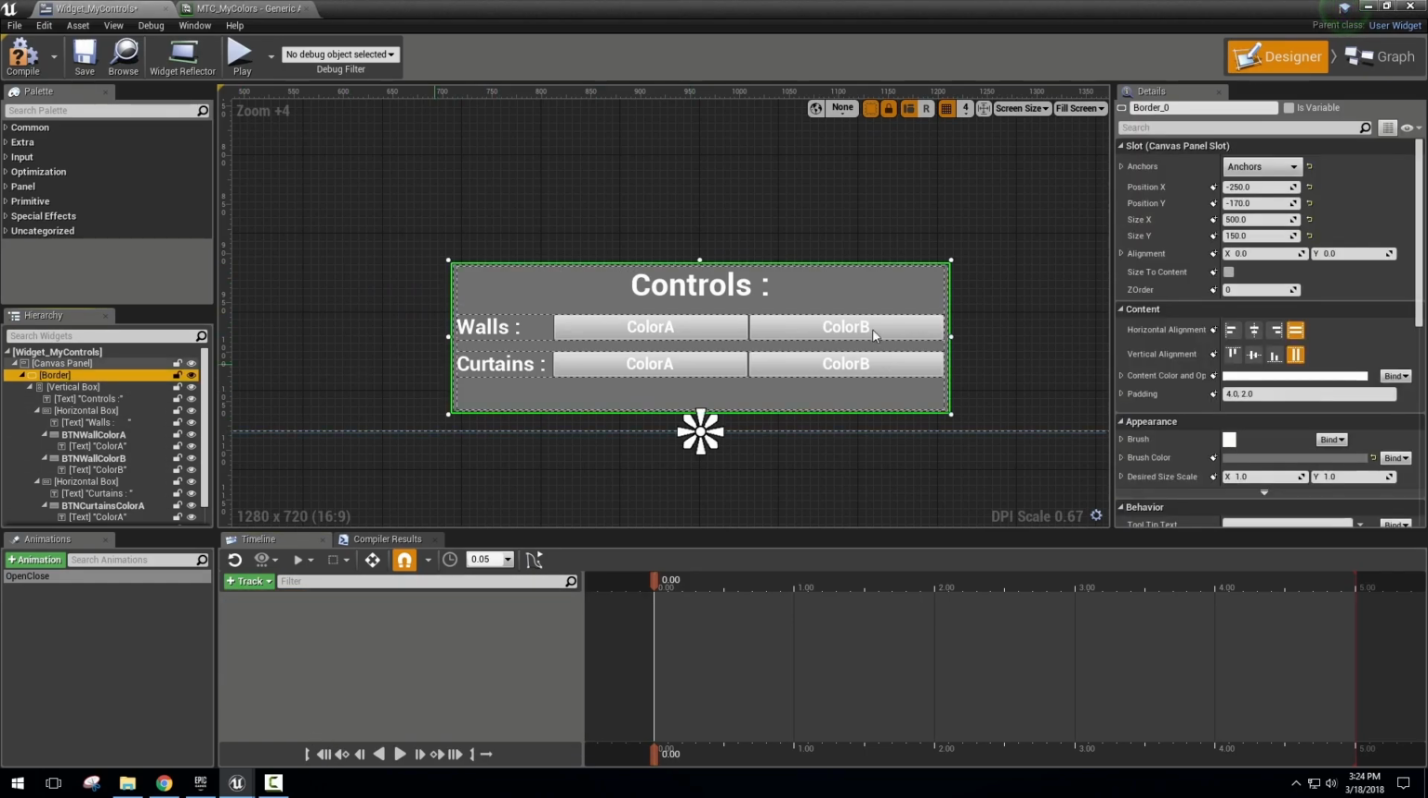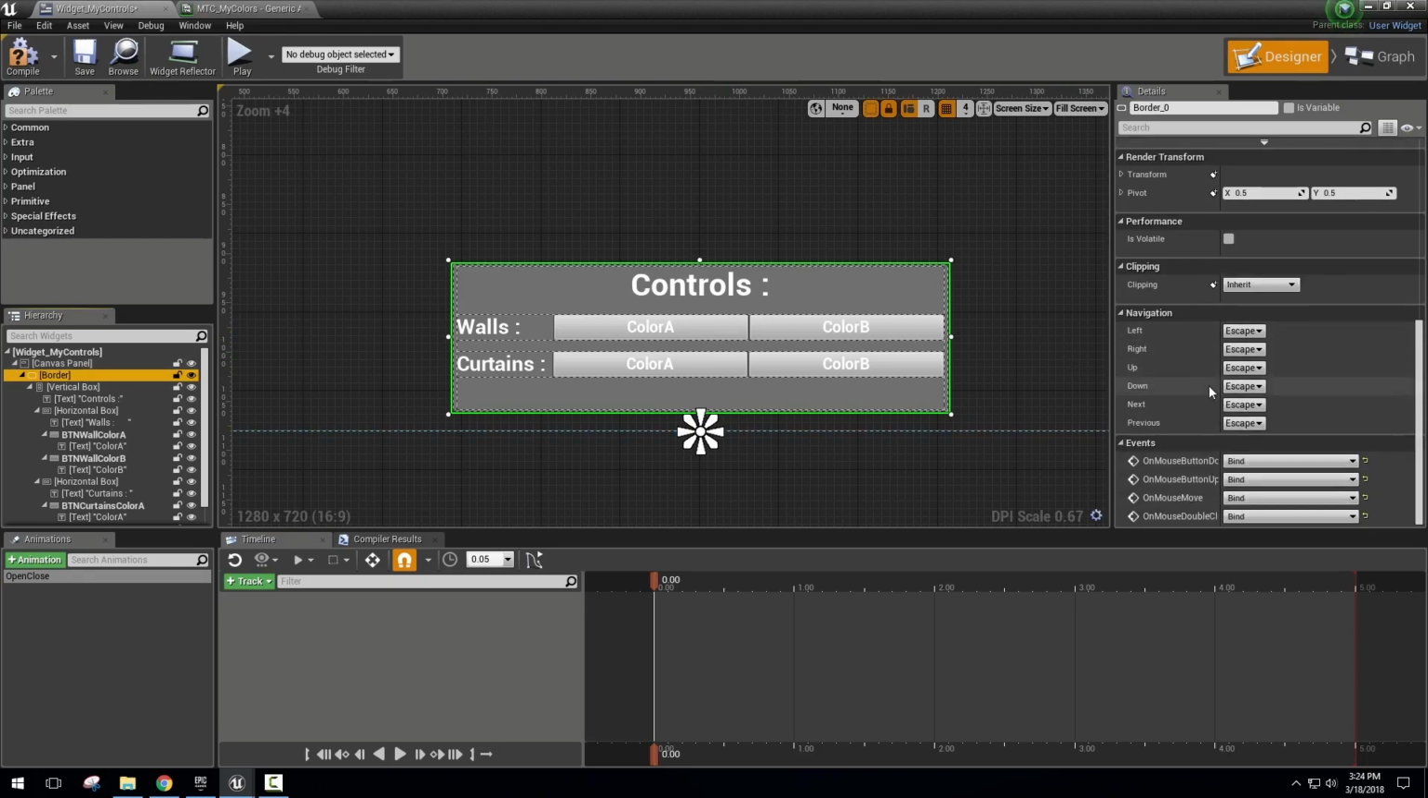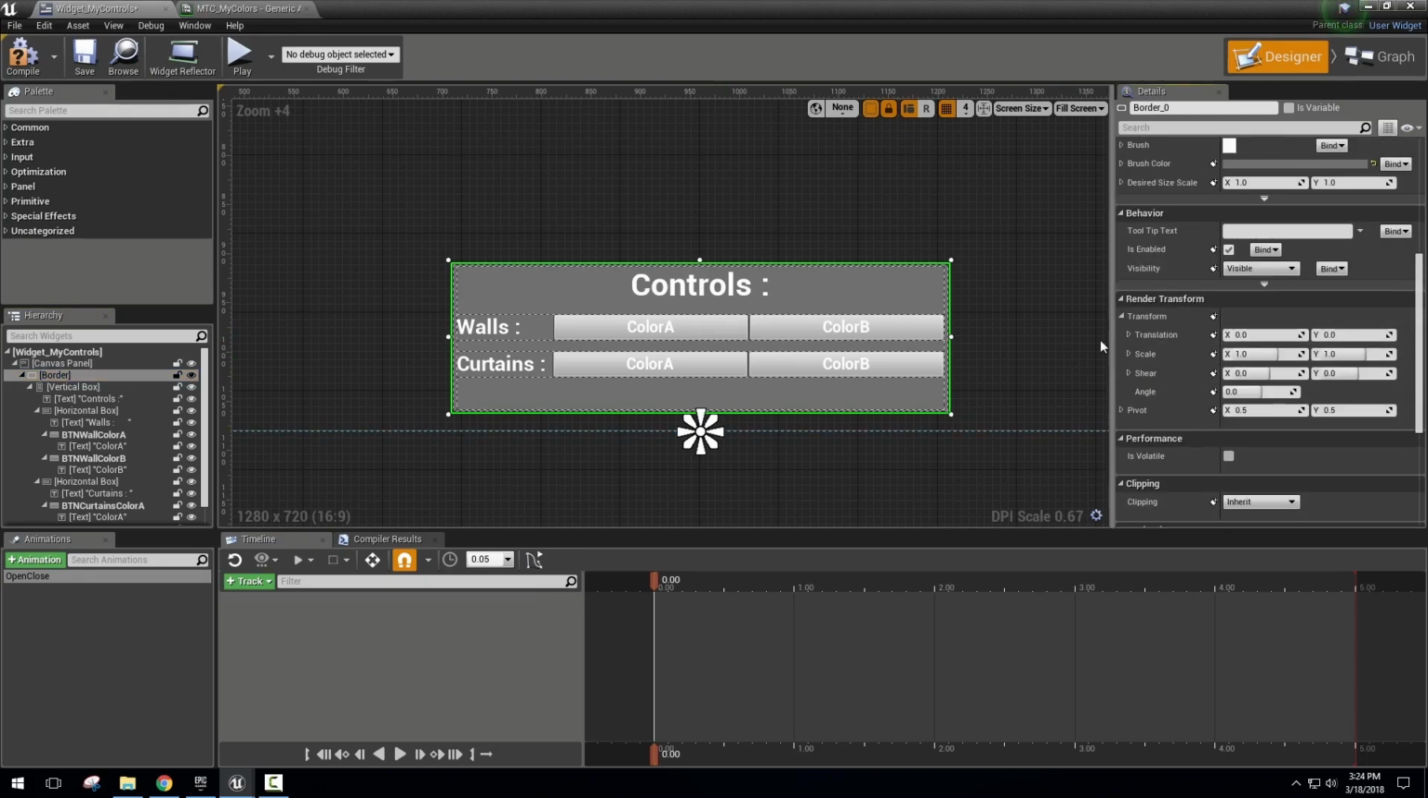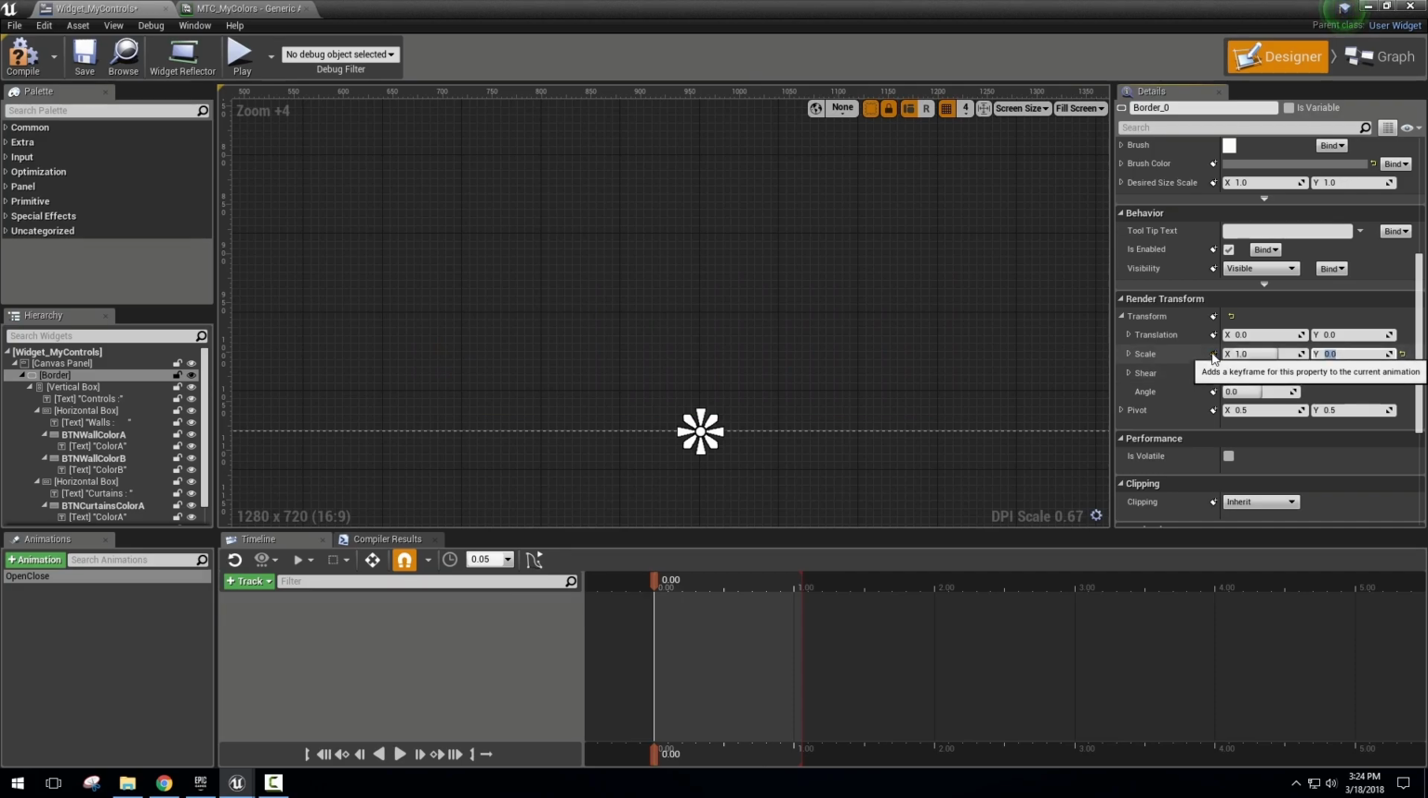Just click on your border, go back down here on the transform, and you can see everywhere this little diamond shape with a plus. That means add the track, add a keyframe for us. And we'd want the scale. So you can see this little diamond shape here everywhere. So the one that interests us is the scale. Let's just put it back to 0 and then say create a keyframe.